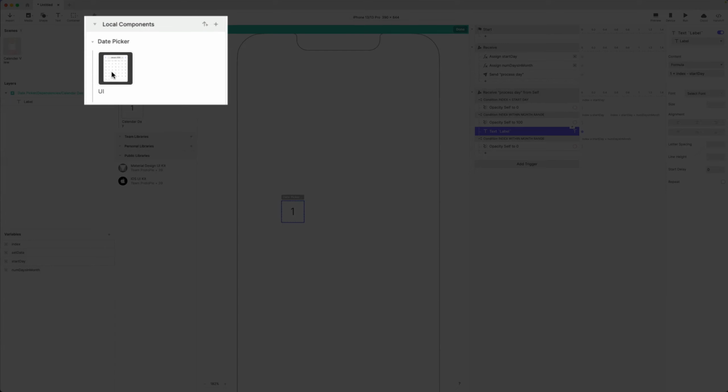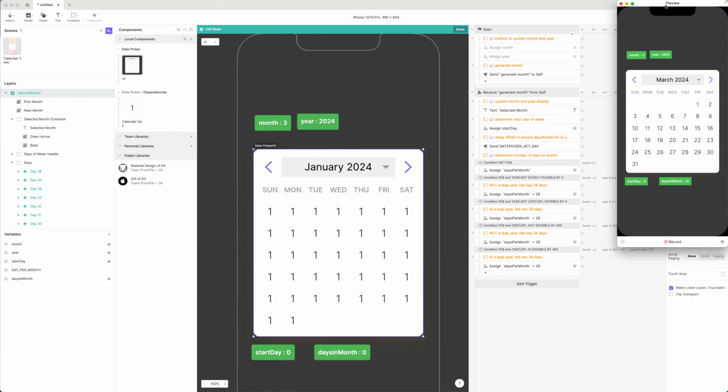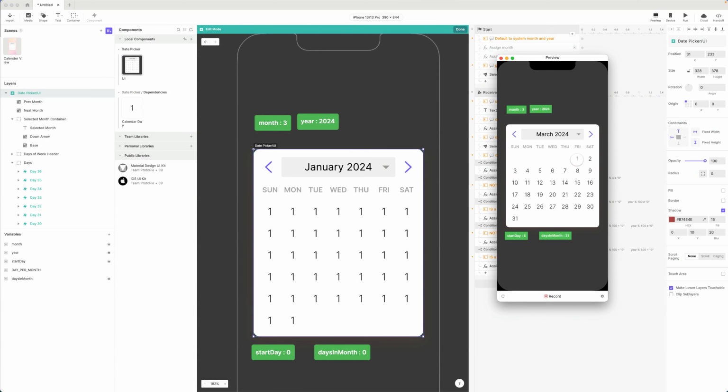Let's go back into our date picker component here and preview this. And there we go. Look at that. I've got my March 2024, and I've got 1 to 31. Okay, that seems pretty cool.